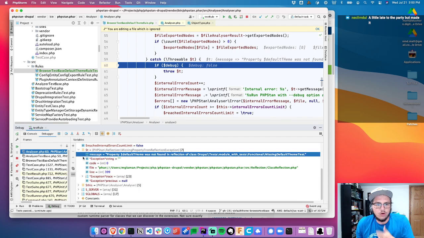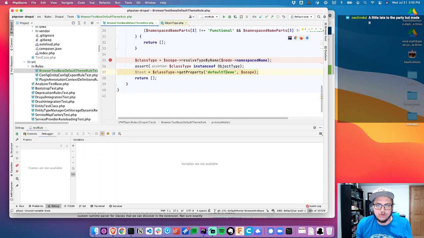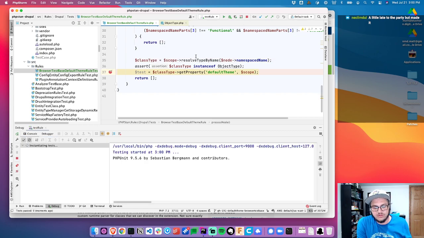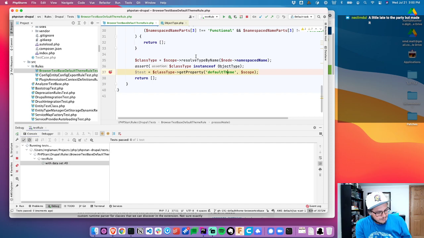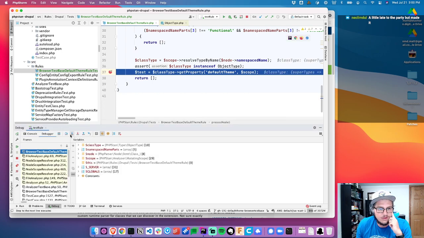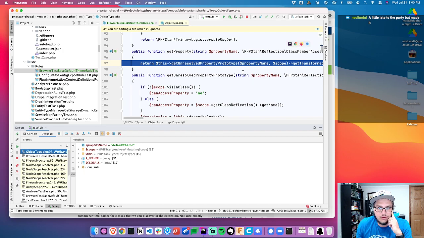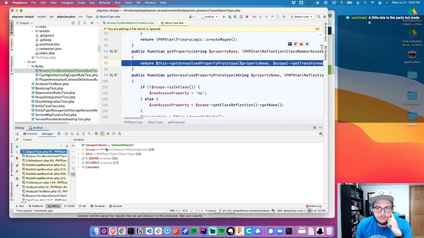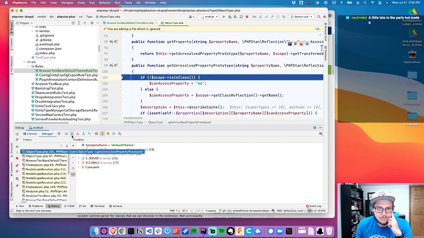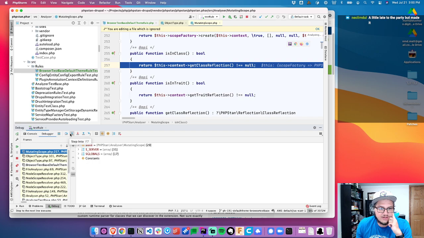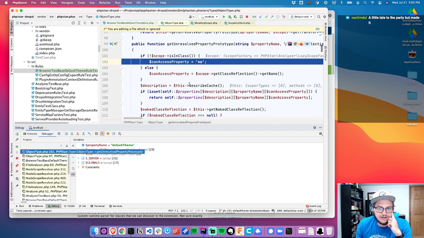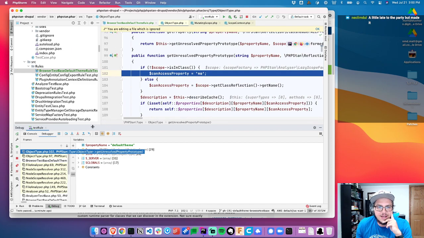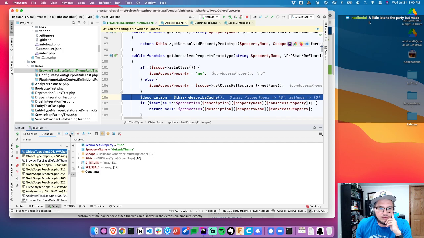Missing property. Oh, because it's a typo. So let's go here, and we know we hit it. So let's turn off the breakpoint for the previous one, and I'm just going to step through it this entire time. Because I'm assuming get property is going to traverse through all of its ancestors or parents. Yeah. So this get unresolved property prototype, get transform property. This in class. Can access property? No, because we're not in a class. So that's great. Description.